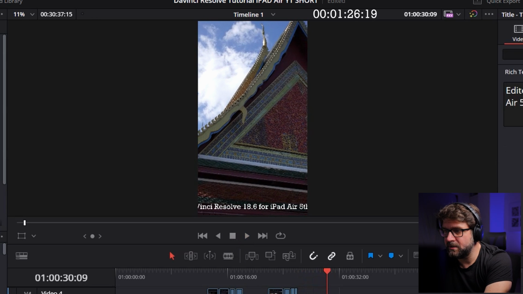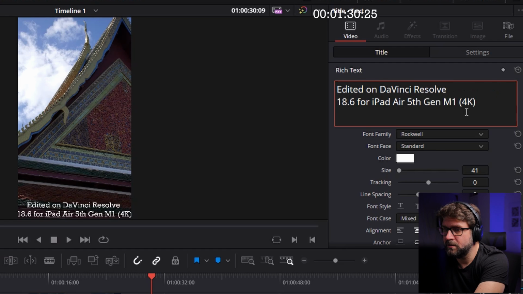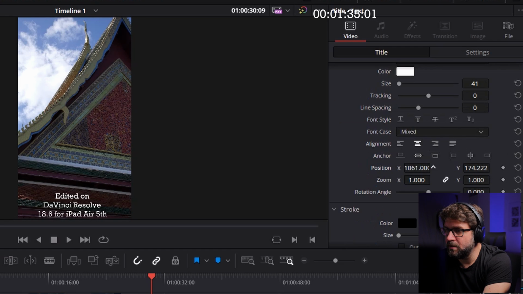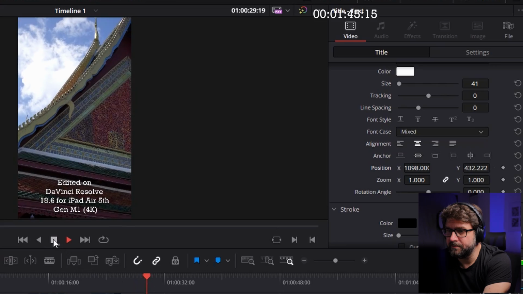Okay, and here you can see the text is also cut off, so I will change this. And for this one, I will move this as well up, so that this is also in the middle. And then I have this example shot and it also suits the vertical video here.